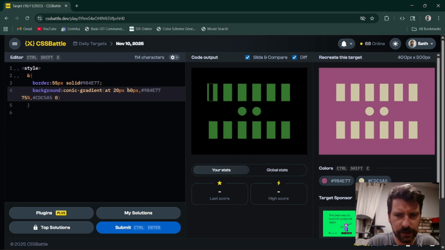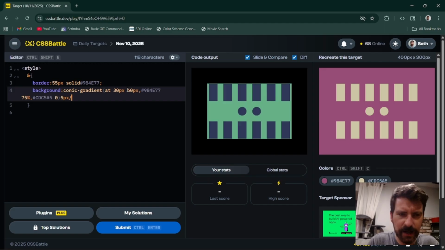70, 60. 60 is right, and 30. That looks about right. And then we're going to do positioning. Okay, now let's do sizing. And I think I might need a 0 in there. Let's leave it out and just see if we're running into problems and then fix it. Like 50.